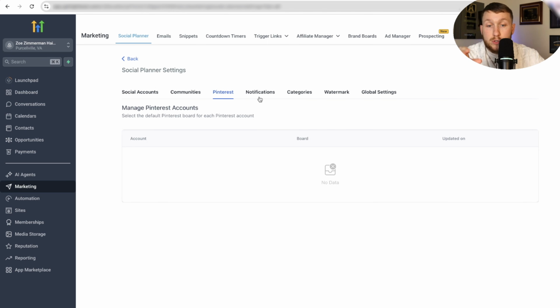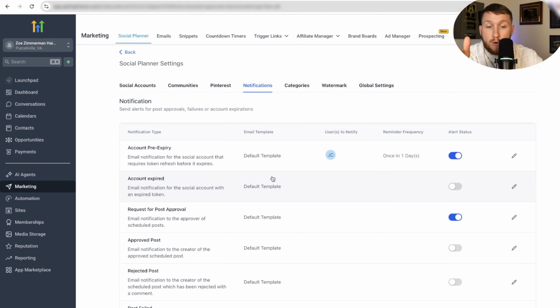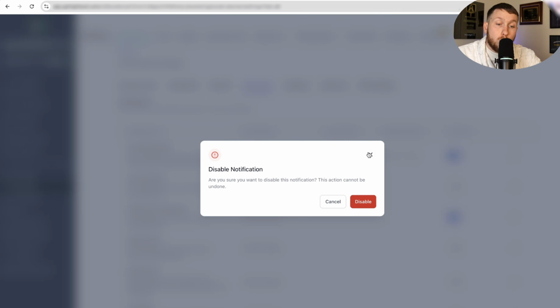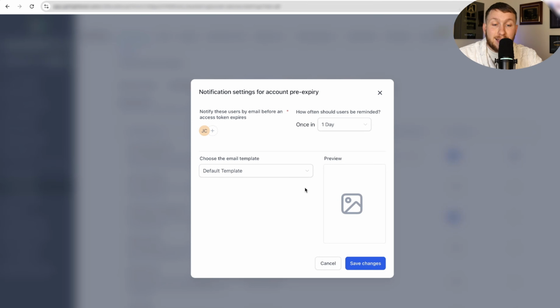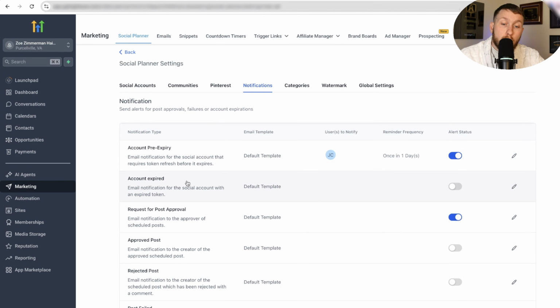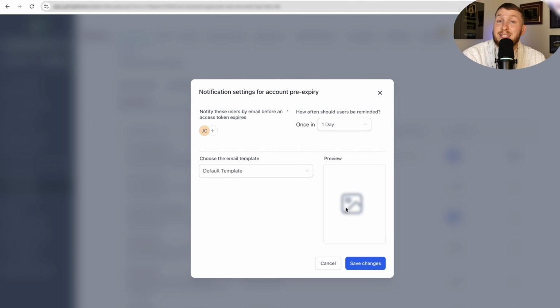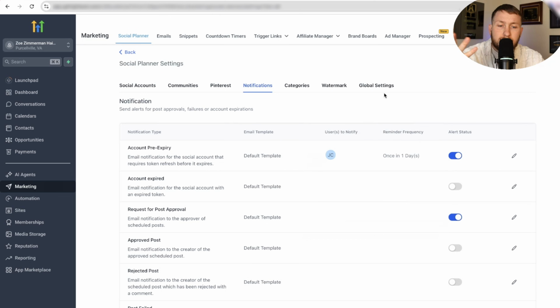Notifications, this is an important one. You have a couple different notifications on different things that happen in the social planner. You can just turn them on or off by clicking this and editing them by clicking this. Now, I'm going to go through all these, but I want to let you know that all of these have basically a default template, as you see here, which is this right here. I would just leave that the same. If you want to create something different, you can. I would leave it the same. All it is is a default message template.